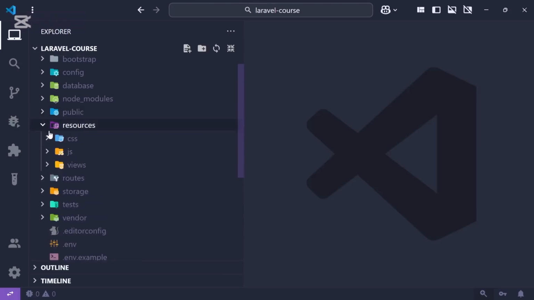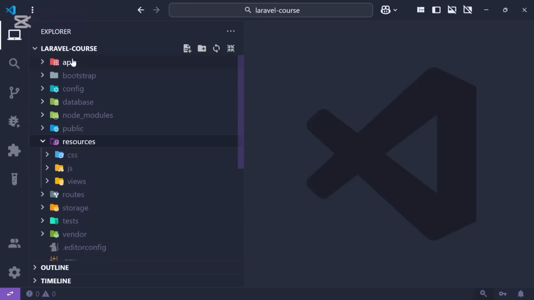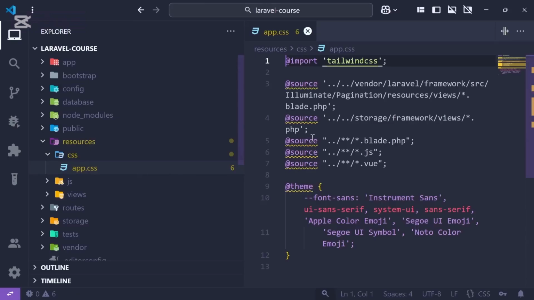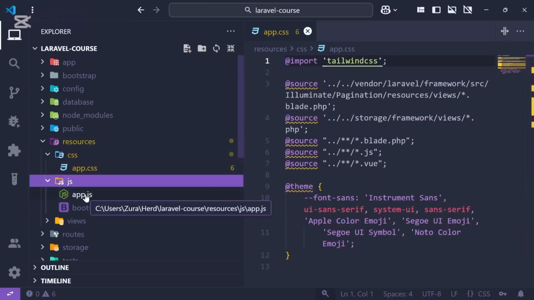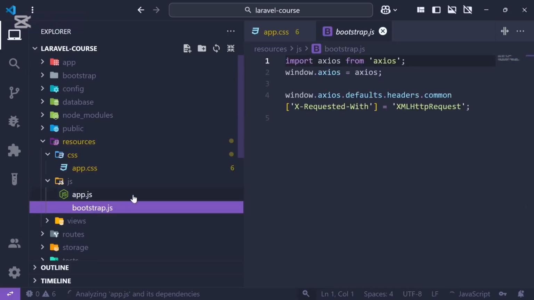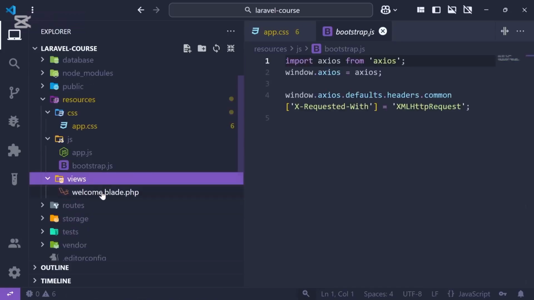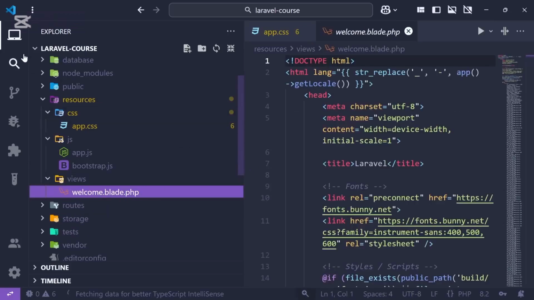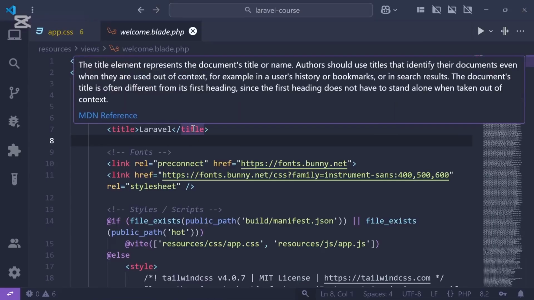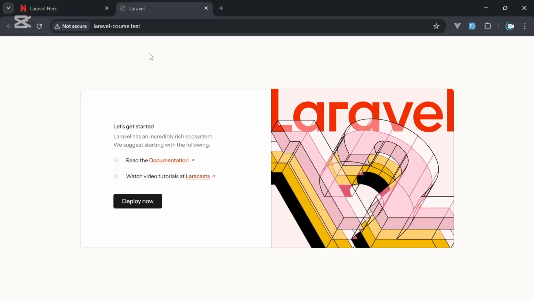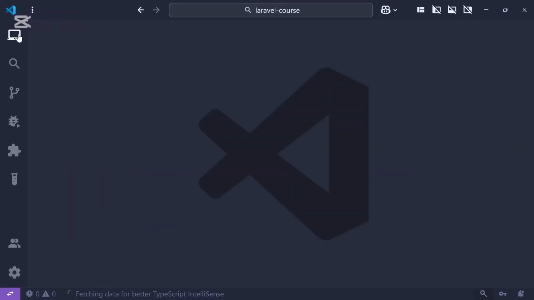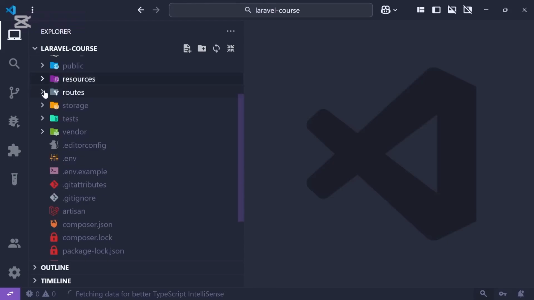Then we have resources. This is the second most used folder by us. We're going to mainly work inside the app folder and the resources folder. So we have here a CSS file, which is kind of a very minimalistic CSS. We have JS files as well, two JS files, app and bootstrap.js, and we have views as well. At the moment, we have only one welcome view, and this is the same view that we see right now on the following page.